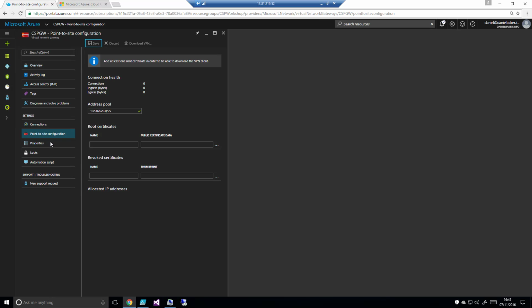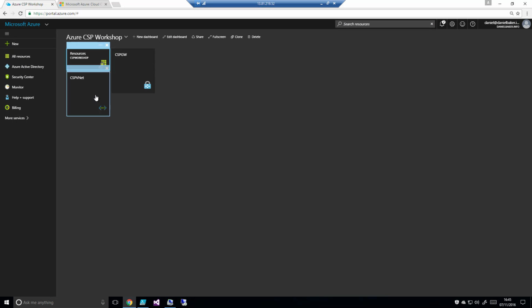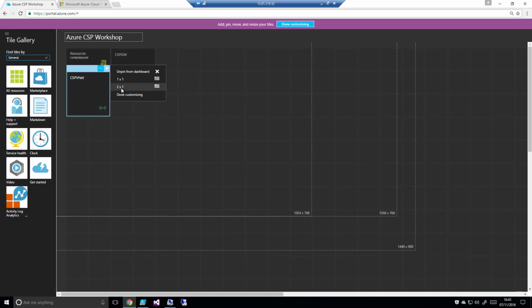Again, as before, we've got our properties, locks. We can generate an automation script. We can also generate a new support request. But what I want to do now is I want to configure the certificates and the connection that's going to allow my computer to connect into this virtual network. So before we do that, let's just clean up our dashboard a little. So I'm just going to change these to a 2x1 and stack the network on top of the gateway.